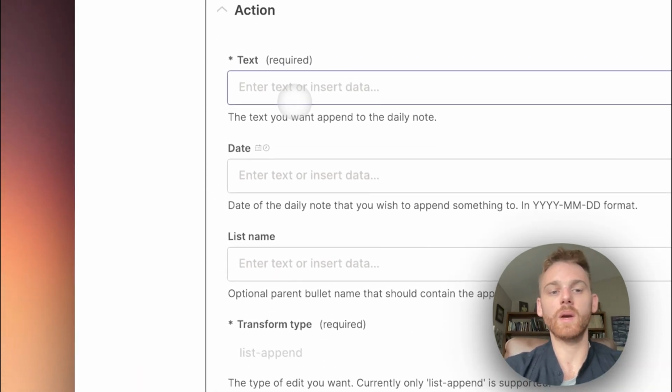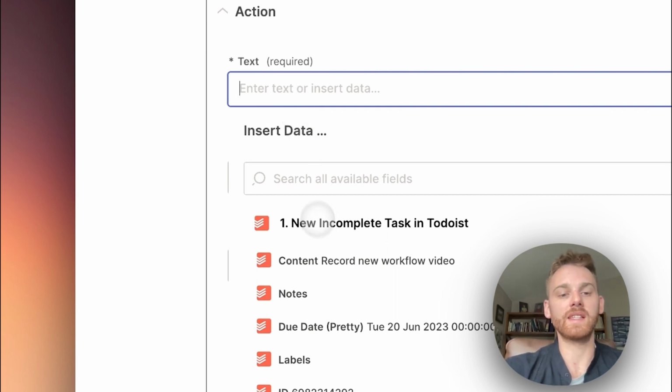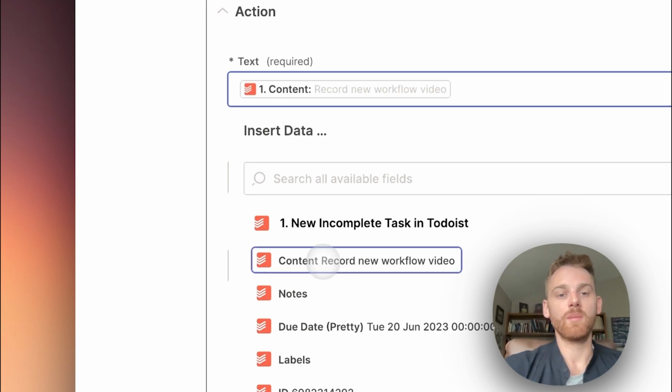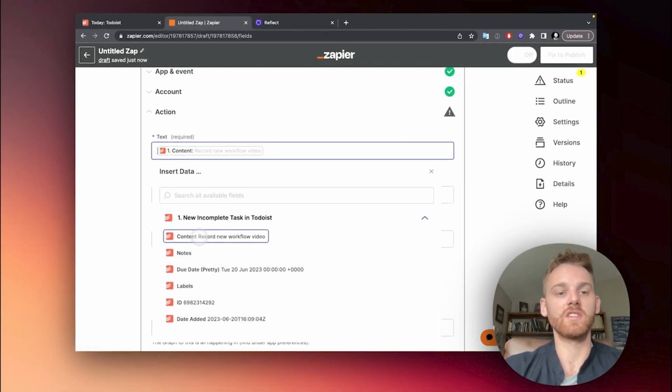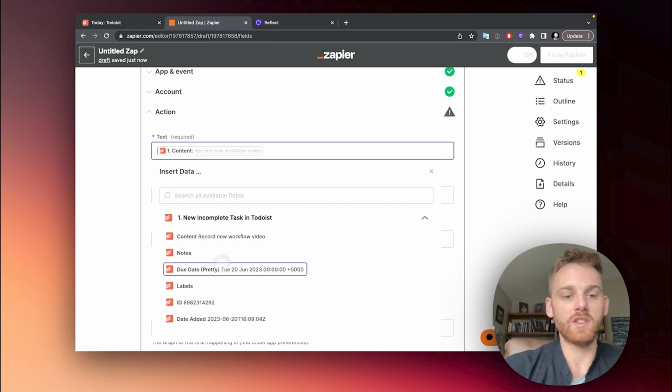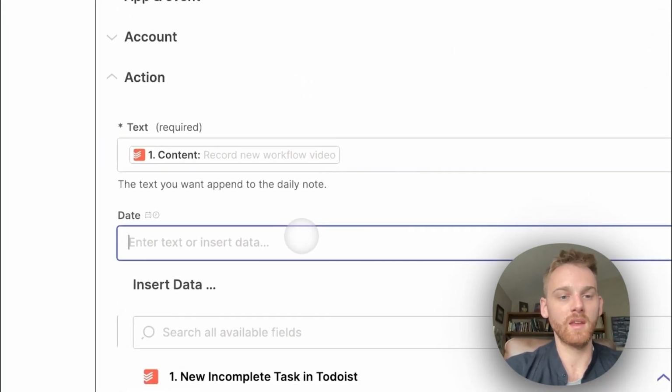All right, now is where we get to customize it a little bit. So all I'm going to do is have the name of the task, because I just want that task to appear in my notes. But there's a couple things you could do. If you wanted to, you could maybe give it a Todoist label so that you know where it came from. Maybe you want to add some more context here. Maybe you want to add the due date, but I'm pretty simple with my tasks, so I'm just going to keep it with the title there.